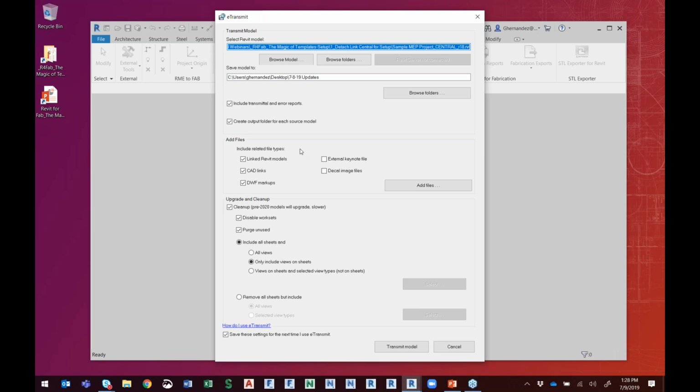eTransmit is the way to not only archive your projects, but to get started in a project. This is a good way to request files from consultants. So when you are supposed to be working with firms or companies that are going to deliver you Revit models, ask them to eTransmit it to you, right? Because there's things that they can do with those files and fix, instead of you having to do everything that I just showed you there and do your due diligence, right?